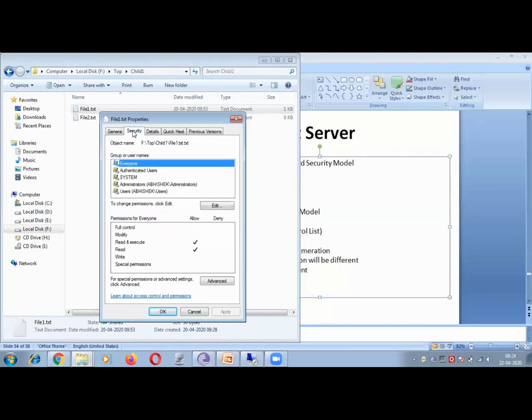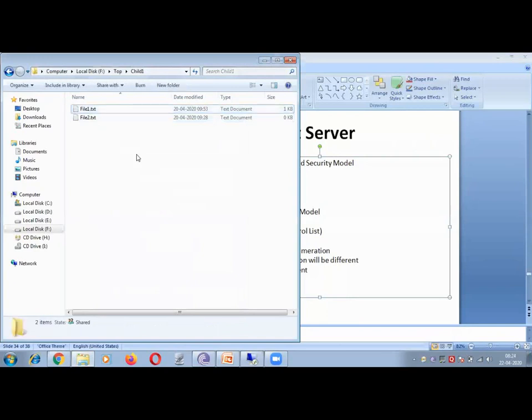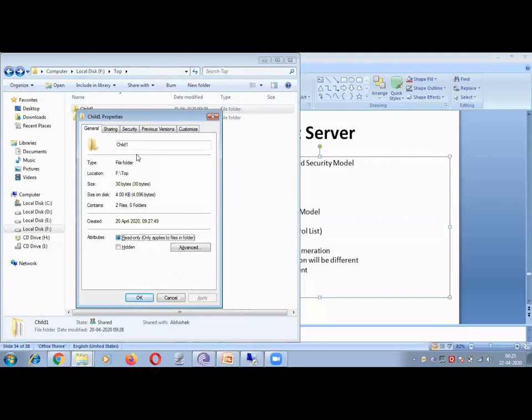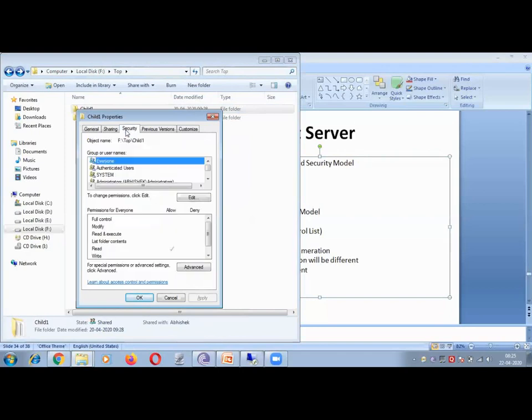What does it say? Full control, modify, read and execute, read, write. Correct. So what all we have: full control, modify, read and execute, and read. Now go to the folder. Let's see what the folder security says. Go back to the folder, right click, go to properties, security. What does it say? Full control, modify, read and execute.